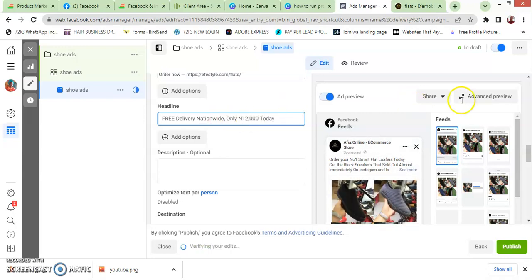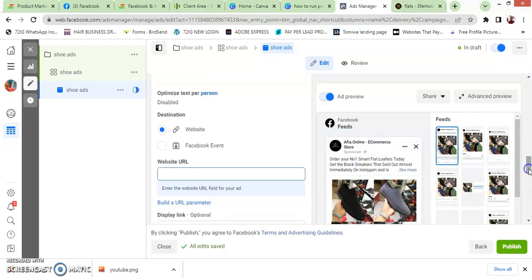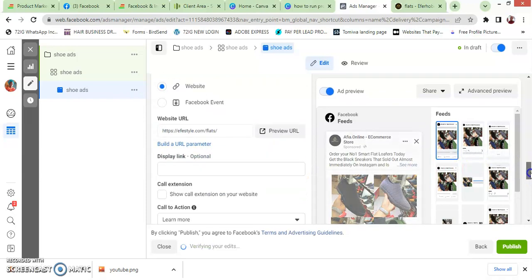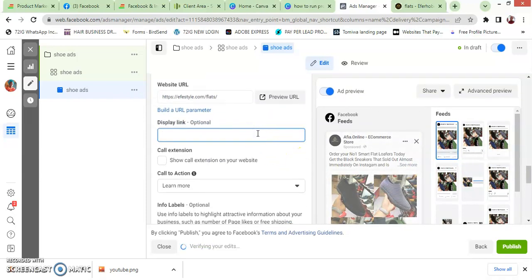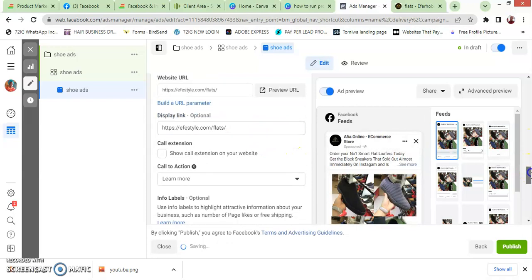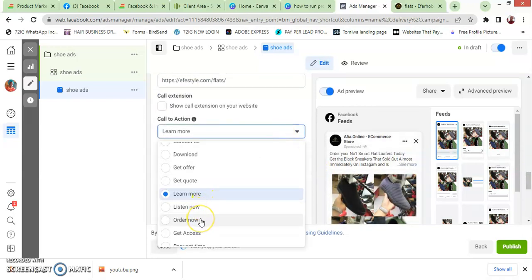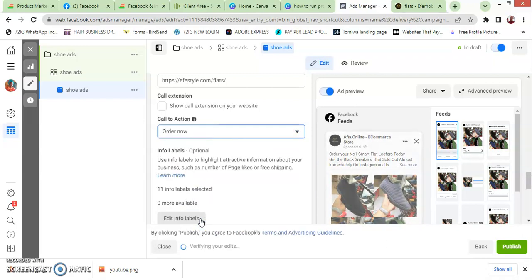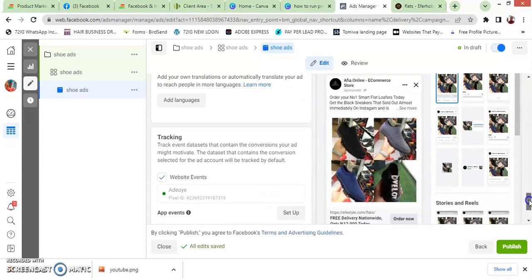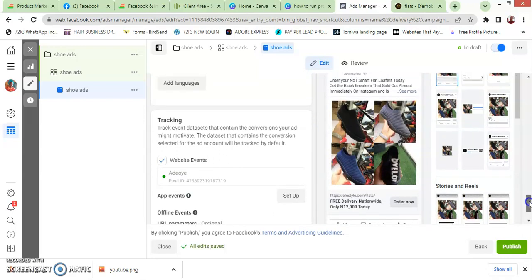All right. So when you're working on this, Facebook will be telling you what your ad is going to look like. Okay. So we'll come in now. We'll put the website URL. Then this is like a direct ad. I just want them to come here and buy. So we're going to change this, instead of learn more, we're just going to change it to order now. Okay. So our ad is ready. Can you see? So our ad is ready to go.